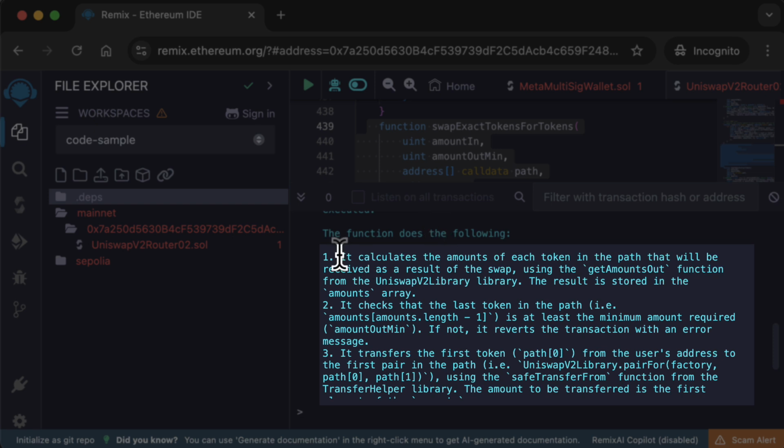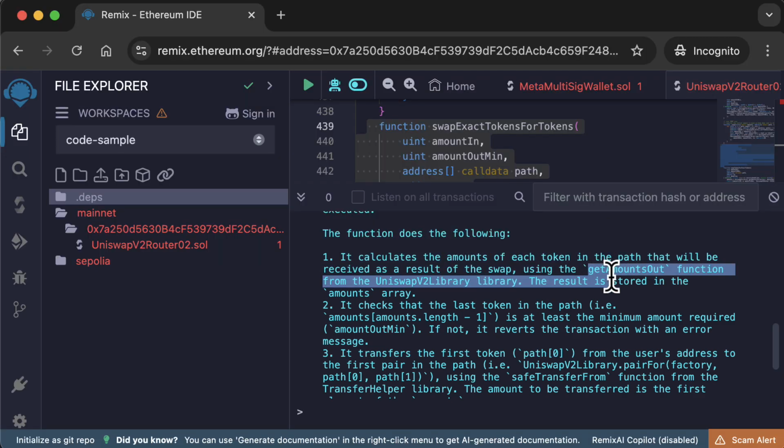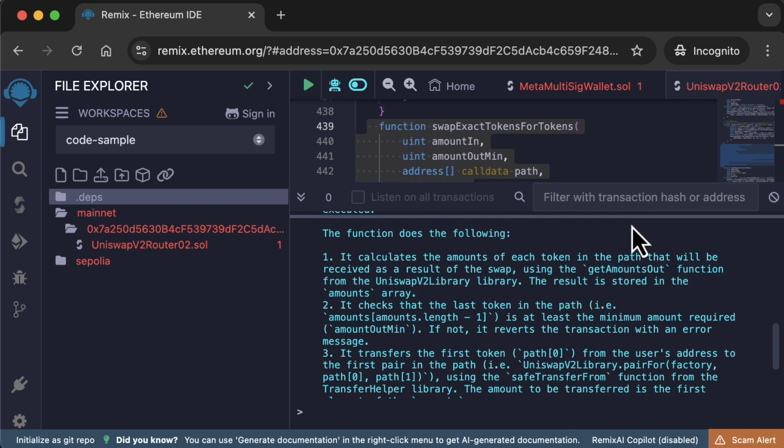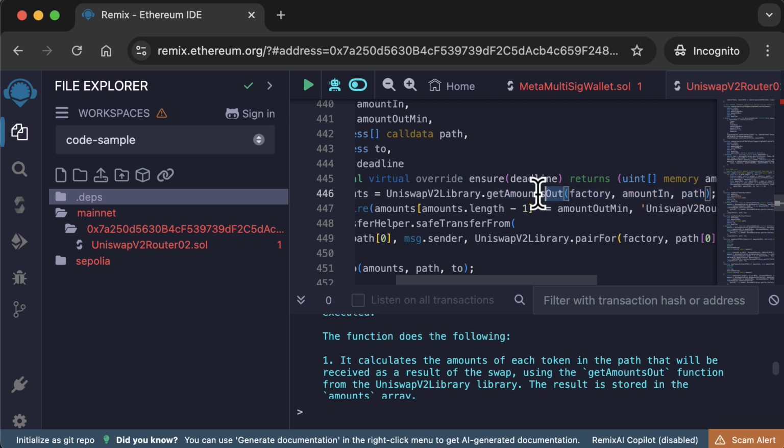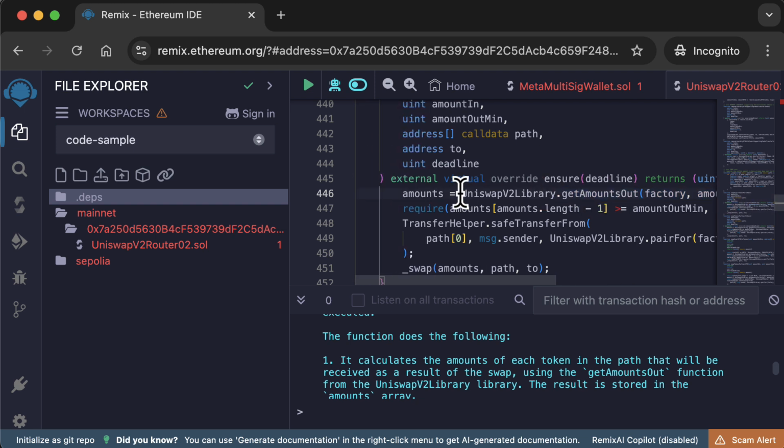For example, here it says it calculates the amount of each token in the path that will be received as a result of the swap using the getAmountsIn function. The result is stored in the amounts array, and we can verify this. And here we can see that this is the case. We call the getAmountsIn function and we store everything in the amounts array. So this is a very accurate explanation of what the code actually does.